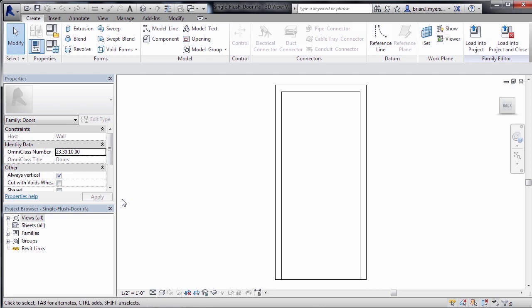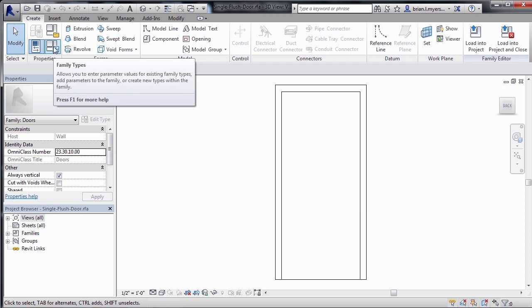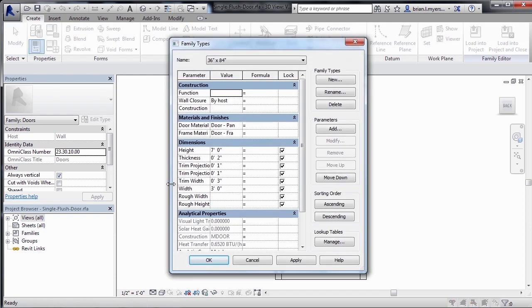Now we can find those type properties that we were looking at a moment before underneath the Create tab by selecting Family Types. Here in the Family Types dialog box, we can find all the properties associated with that type, in this case 36 by 84, of door. If we wanted to create a new type of door, we could do that from this dialog box. Come over here to Family Types and then click New.